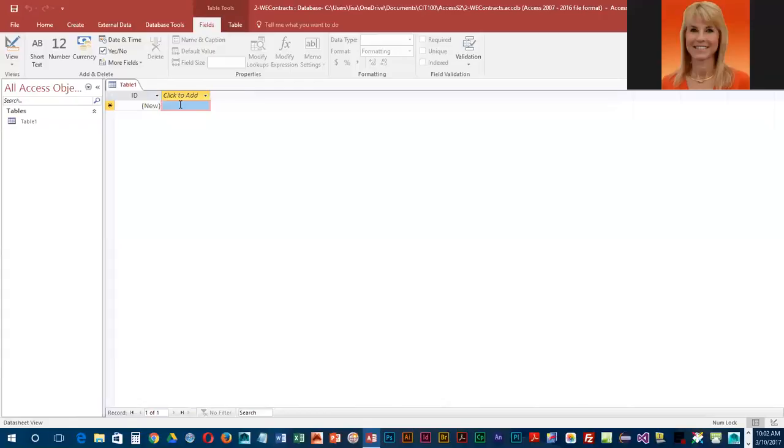So we are going to be adding fields to our table. And when you add fields, or if you change fields, you are working with the table structure. So the table structure is made up of the various fields that are in the table.